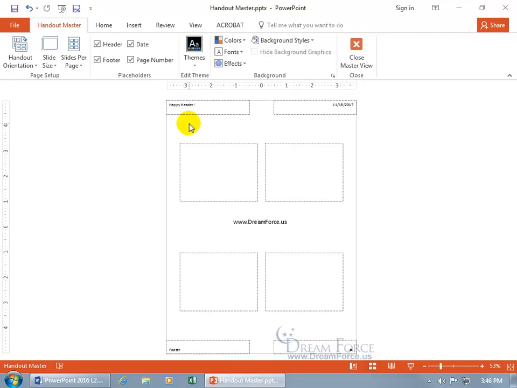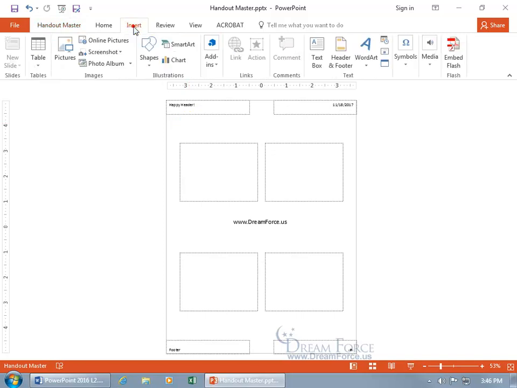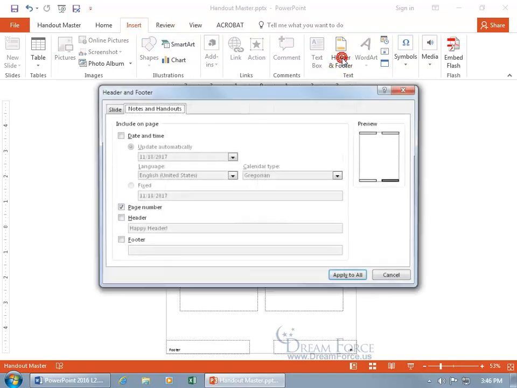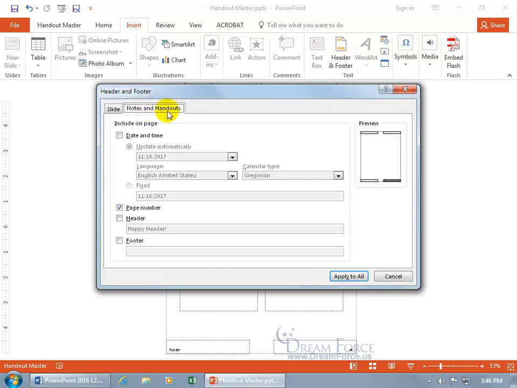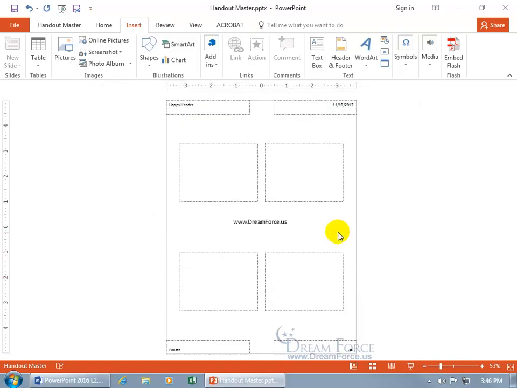But for that to appear in the handout, remember, you have to come up here. If you watch my other training videos dealing with the Notes Master, you click on the Insert tab, go to the text group, click on Header and Footer, and it's for the notes and handouts. You have to actually have, see how it's not checked? It has happy header. You have to come in here and check it and apply to all, otherwise forget it. You're not going to be able to see that come out when you print off your handouts.